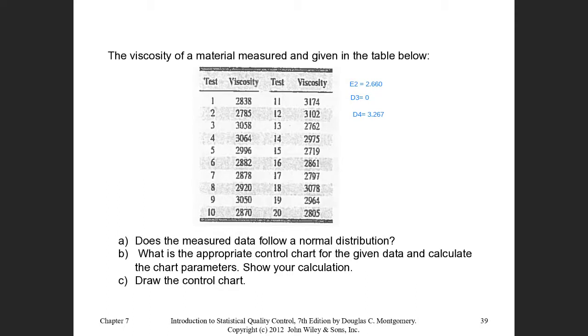So now let's go back to the upper and lower control limits for this chart, and how we can calculate those using the formulas we have covered in chapter 6.